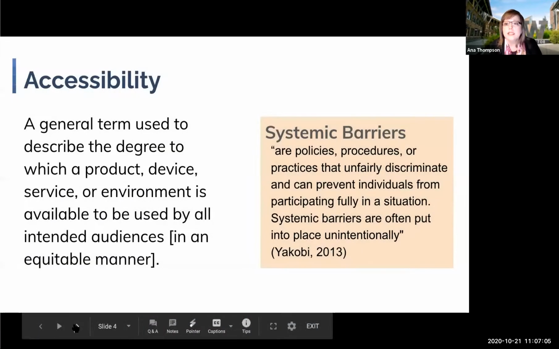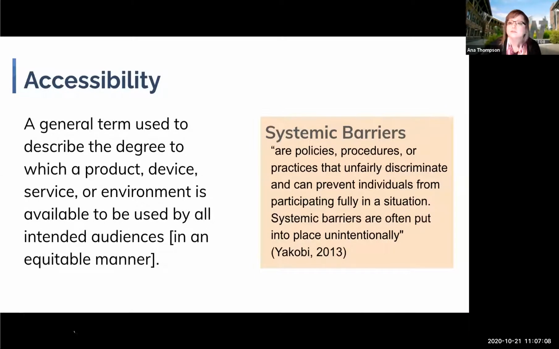All right, so we're going to start with establishing a baseline, which is one of the principles of UDL, always trying to bring learners to a common ground. I'll start talking about accessibility. There are many definitions out there. I like this one because it's simple. Accessibility is used to describe the degree to which a product, device, service, or environment is available to be used by all intended audiences, and in an equitable manner.